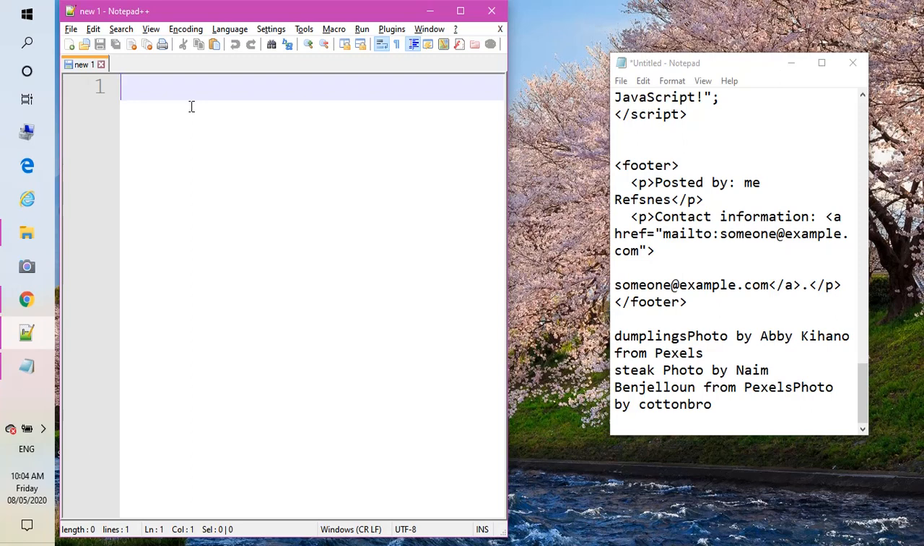HTML elements and structure. Remember guys, in my previous video, I talked about tags and I also introduced you to HTML, that it is a markup language. And well, for HTML, basically it consists of tags, and these tags are organized in a hierarchy or in a hierarchical manner.